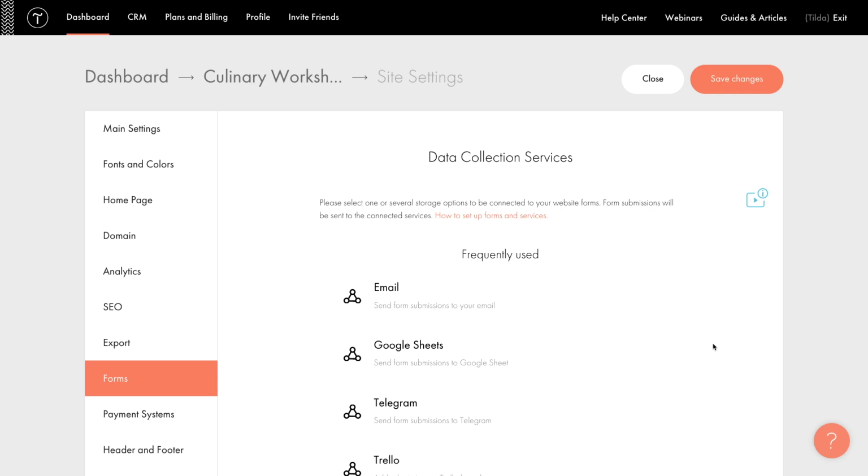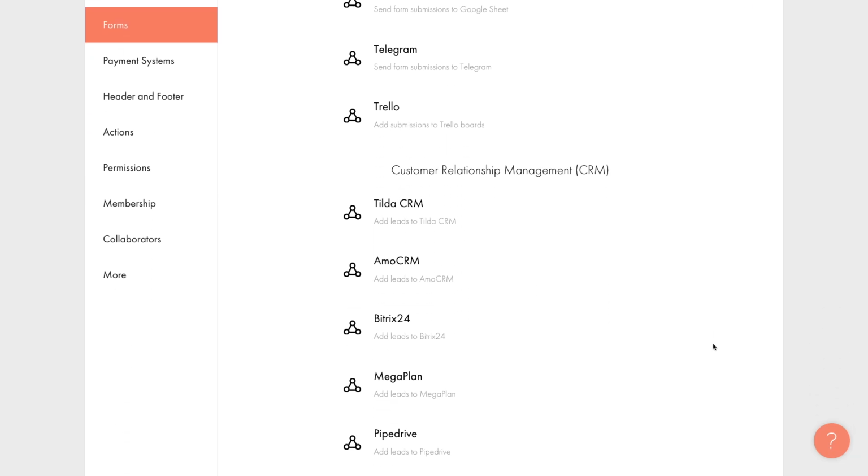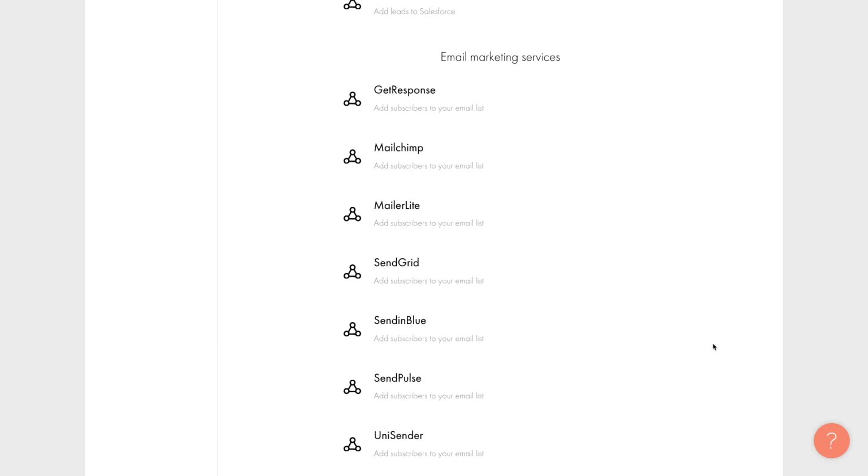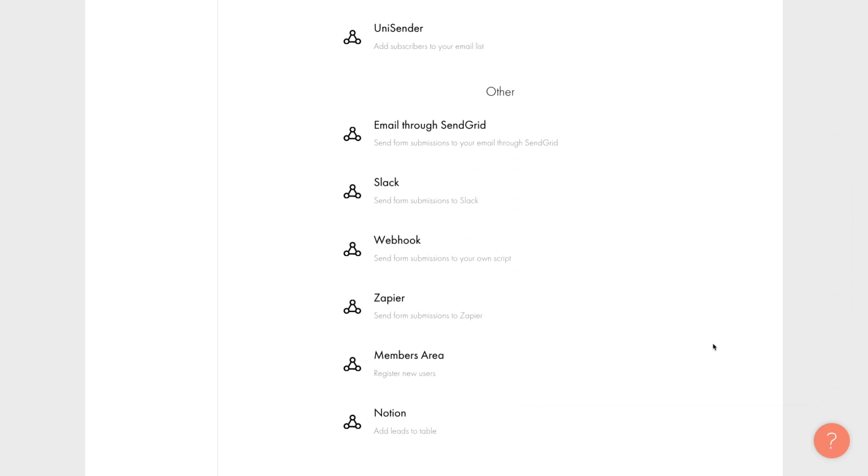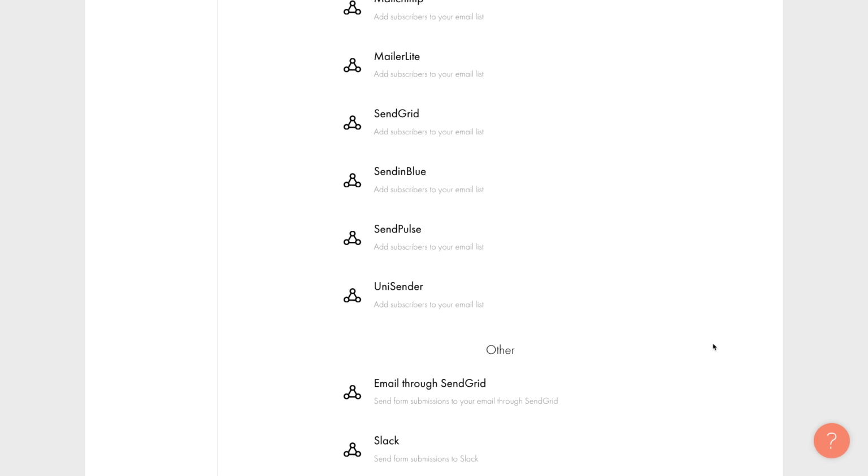Hi, in this tutorial, I will show you how to set up a data collection service using Google Sheets as an example. Tilda supports integration with more than 20 popular data collection services, which can help you gather and manage the information you receive through the forms on your website.